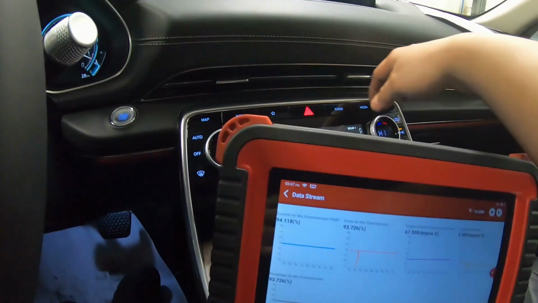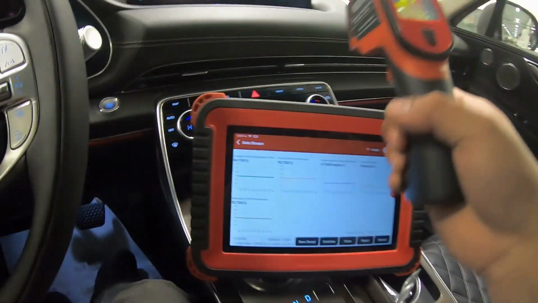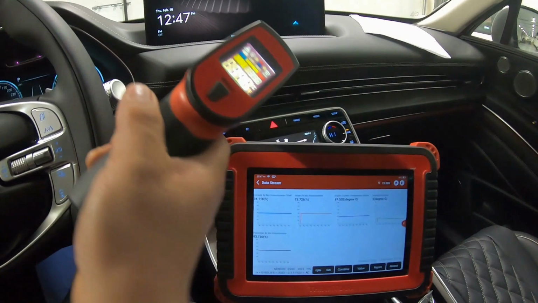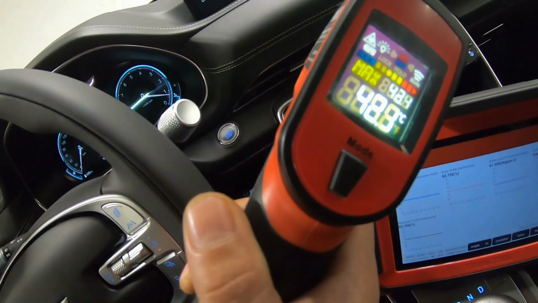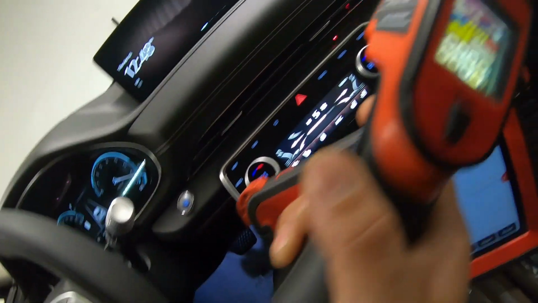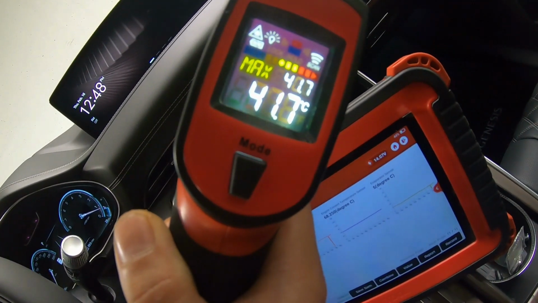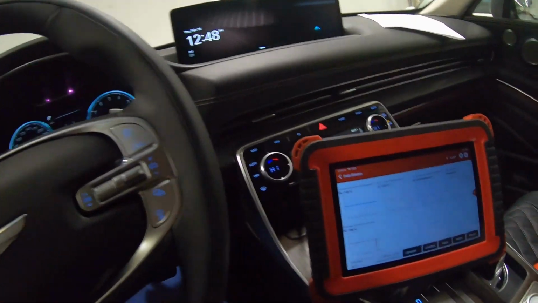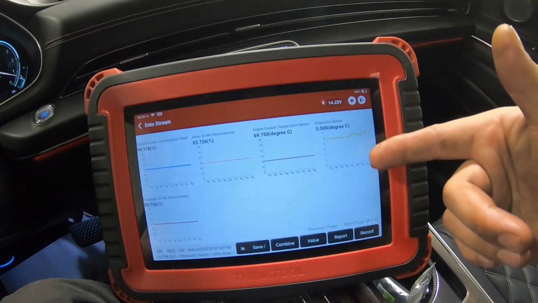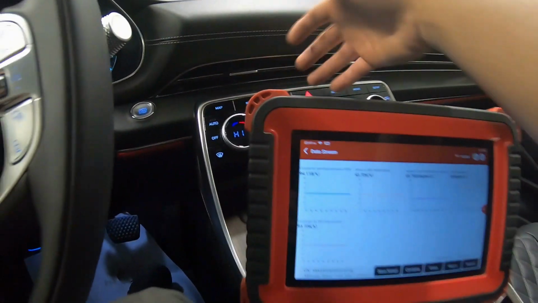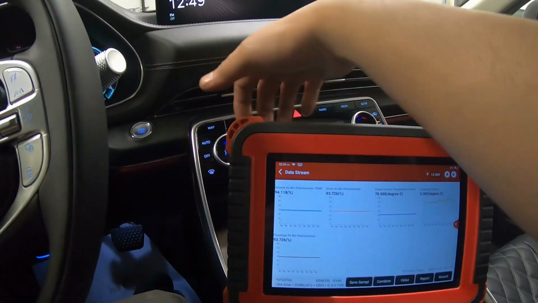The driver's side here, passenger side, even though we're still reading at 67 degrees. I'm gonna use our temperature gun here, and it's reading 40 something, right? 40 degrees, 42. Passenger side around 38, 41. So I believe that right now, look at that, even though we're at 69 degrees, evap sensor reads at 5 degrees. Both are blowing some hot air in here in the vents.